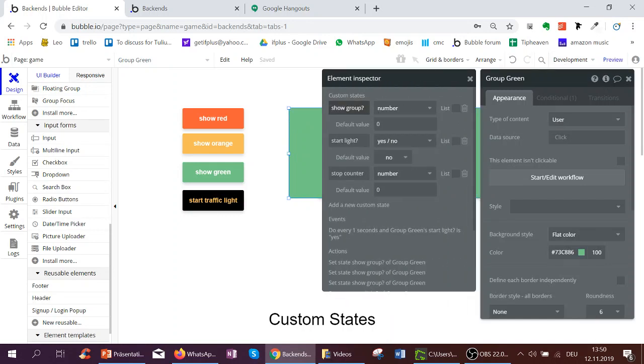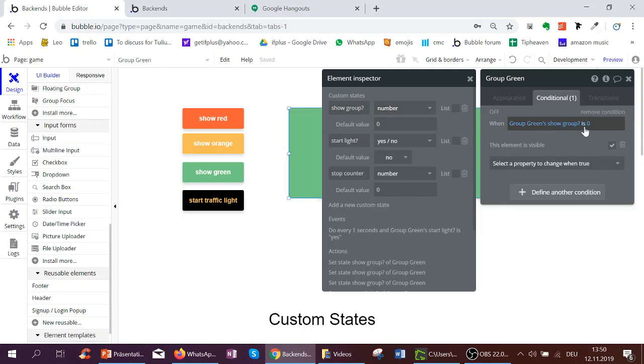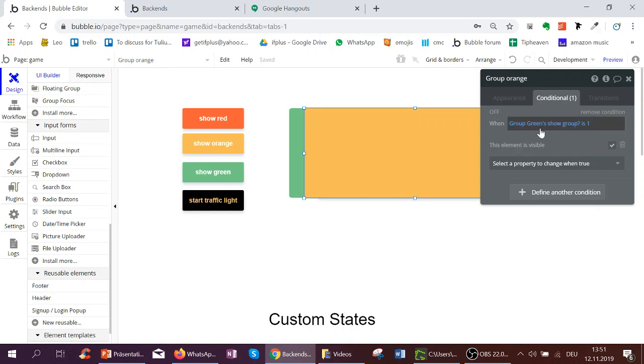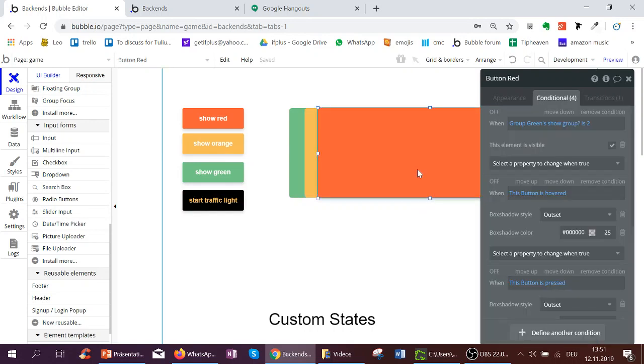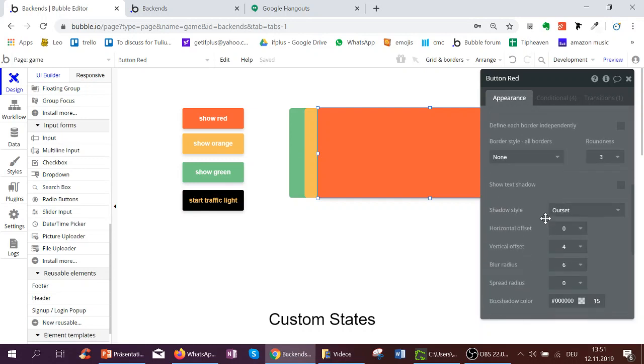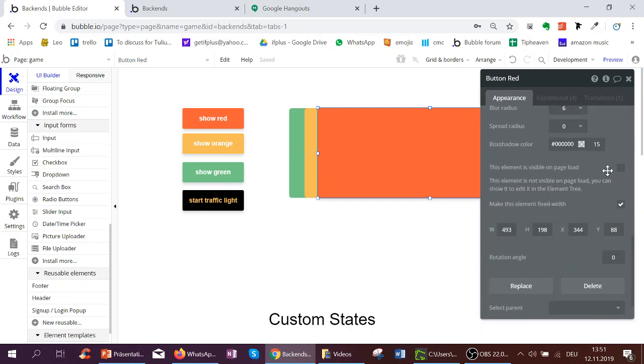The first one is show group, it's a number, and the default value is 0. Underneath conditions, I just show the group green when the number is equal to 0. For orange, I do that, but with 1, and for red, just if it's 2. Otherwise, here you can see these groups are otherwise invisible.